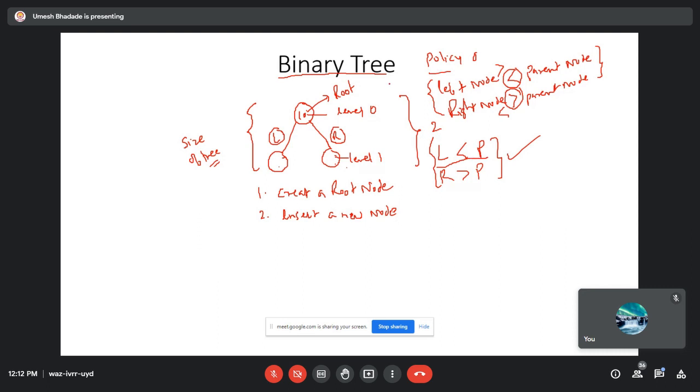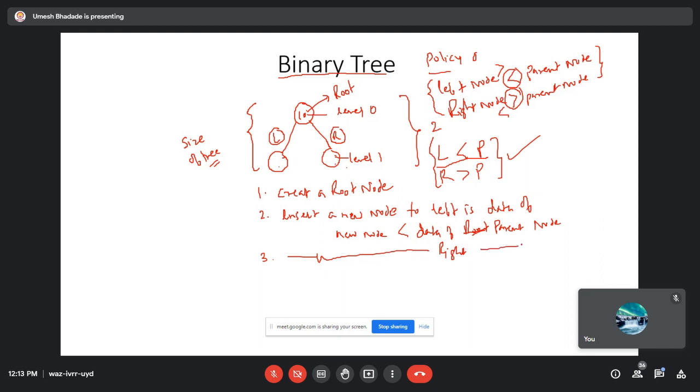So now insert a new node to left if data of new node is less than data of root node. मतलब रूट नोड की जगह हम यहाँ पर पेरेंट नोड बोल सकते हैं, बट चूंकि एक ही नोड है तो हम रूट नोड बोल सकते हैं. राइट. और insert a new node to right if data of new node is greater than data of parent node. Right. दोबारा नहीं लिखता हूँ. ये पॉलिसी समझ में है आपको?